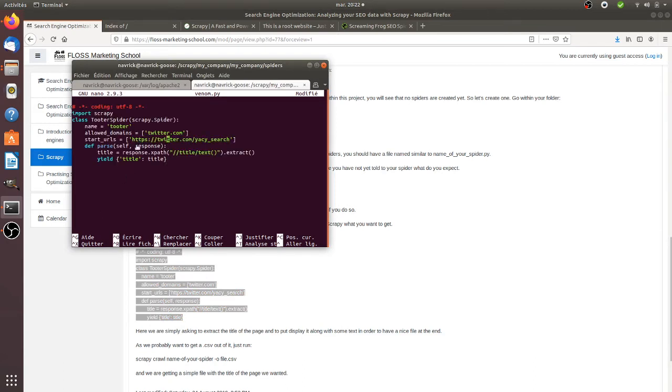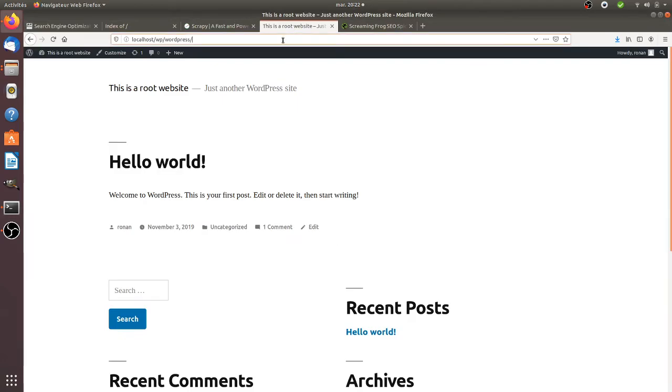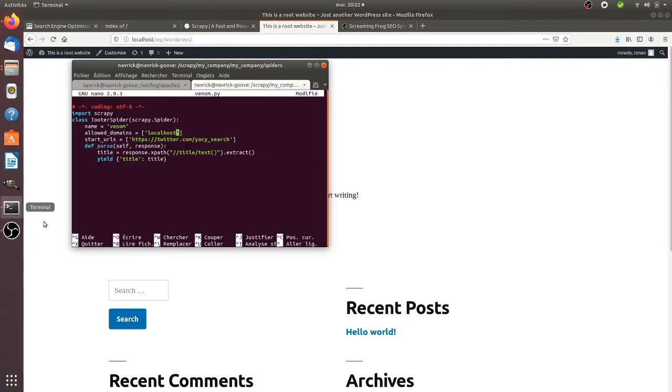So the name of my spider is Venom, which we already know. Allowed domain is gonna be localhost, and the full name is this given one. So I'm just gonna copy that and put it here. And what I'm gonna ask it to do is go to this given URL, extract the title and show the title to me.